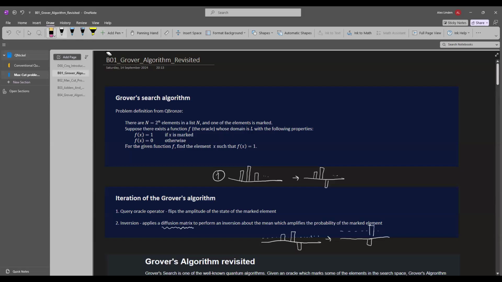Maybe let's have this now. And if you have it here, it will be... I'm talking about this state now. And this state, which is even closer to the mean. So as you can see, our marked element is getting amplified.